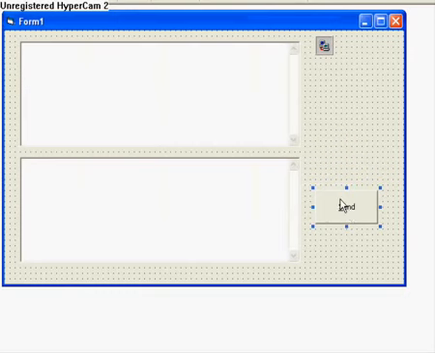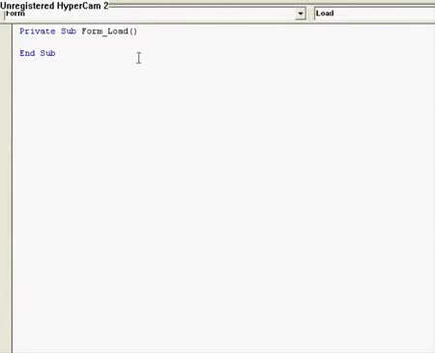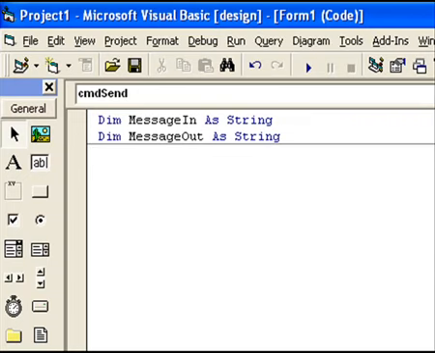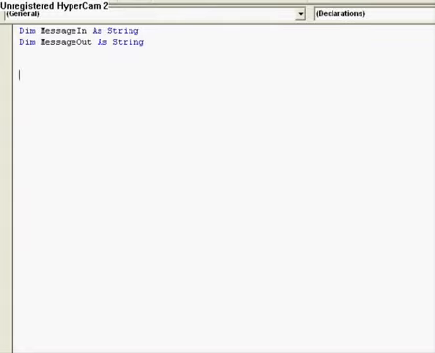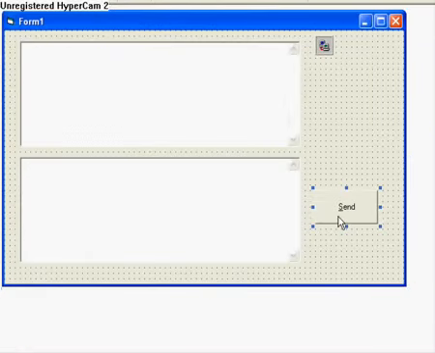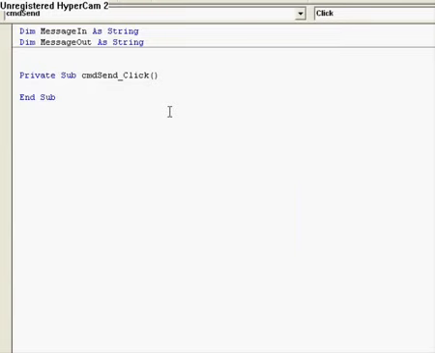Okay, so I'm going to go ahead and double click on the form, and we're going to get rid of form load, and now we're going to set some global variables. We're going to dim, let's make it capital so you can see, Dim message in As String, and Dim message out As String. The message in is the data received, the message out is the data you send. You'll see how that makes sense in a second, but double click on that cmd send button.